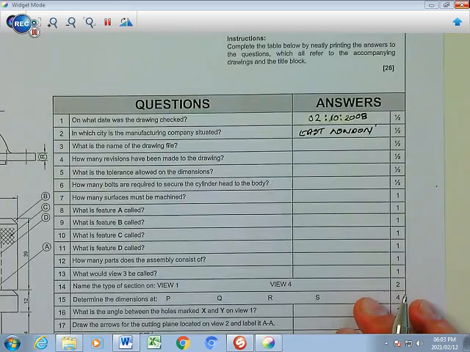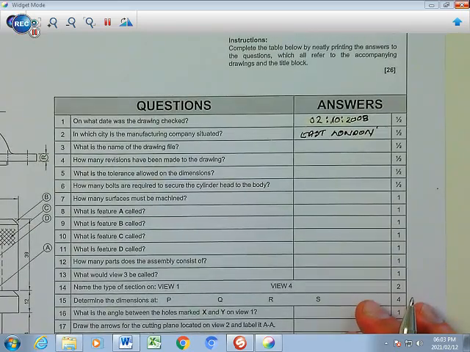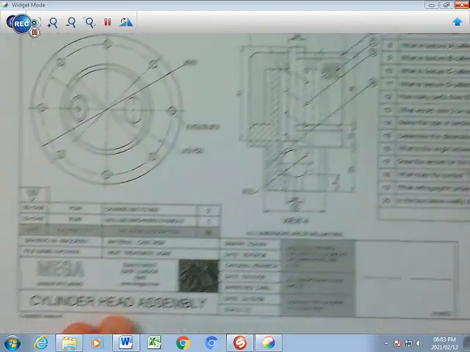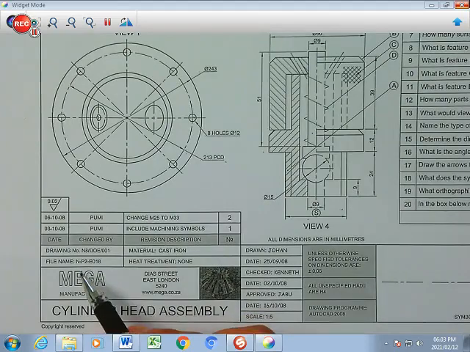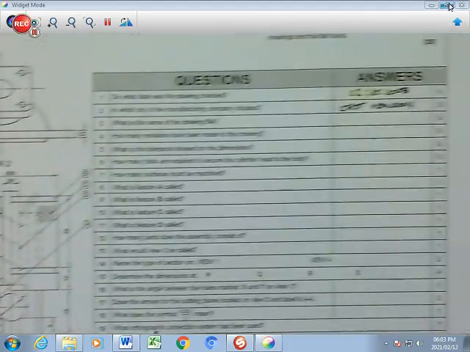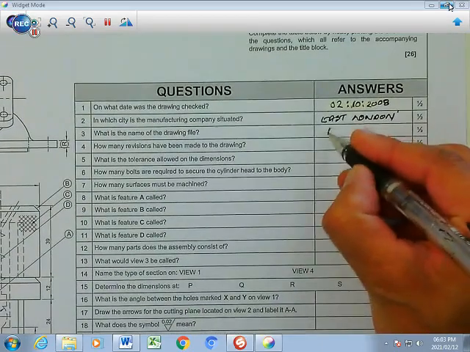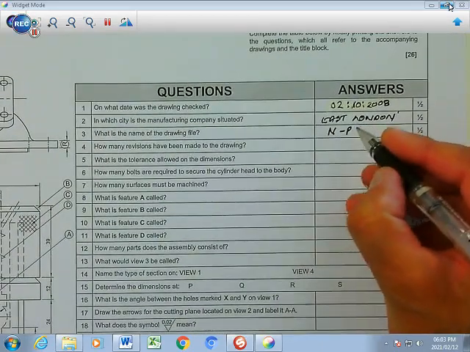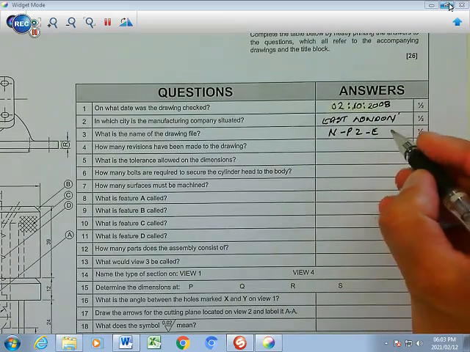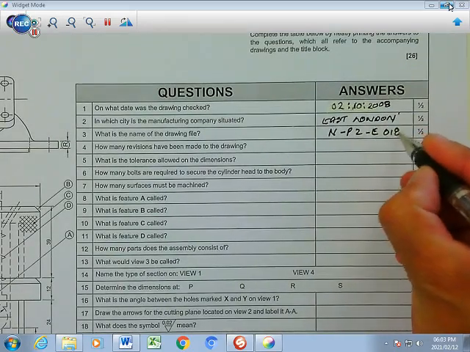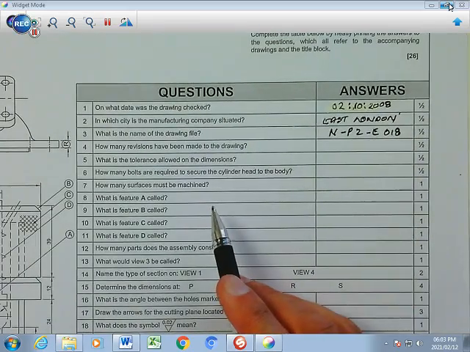Right, and then what is the name of the drawing file? So we're going to go down to our title bar again, and we're going to find that the file name is N-P2E018. So I'm just going to repeat that, N-P2-E018. That's the drawing file number.